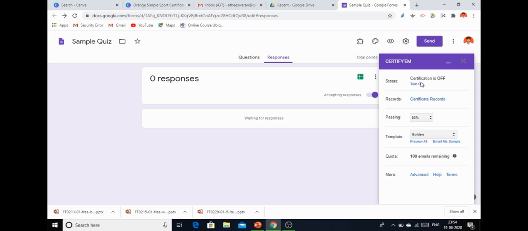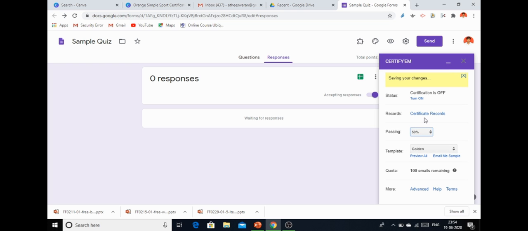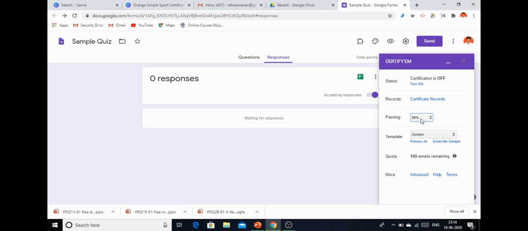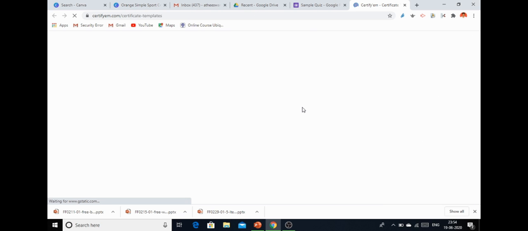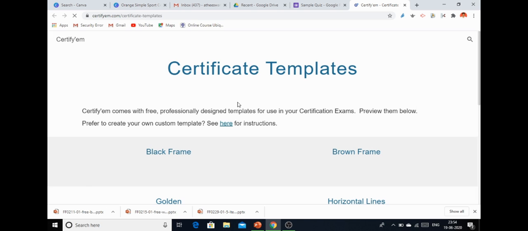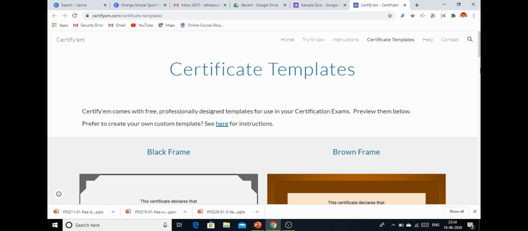Now you can see the first option, certification, is off. You have to turn it on after all these settings. Now you can see the passing percentage, the percentage at which the certificate is to be released. If it is 80, I make it 50. So those who got 50 marks or more will get the certificate. Here the template is ready, for example, golden is there. You can click preview all. There are a lot of templates. Now you can see the certificate templates.